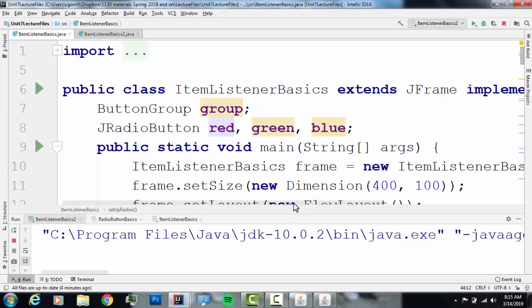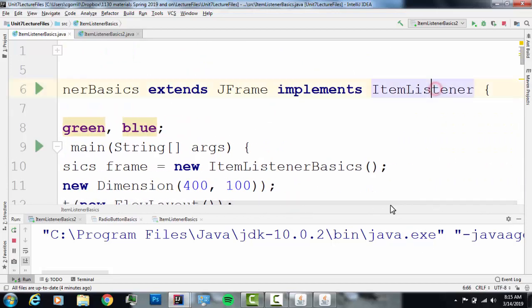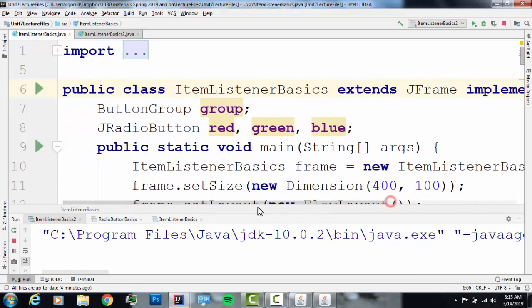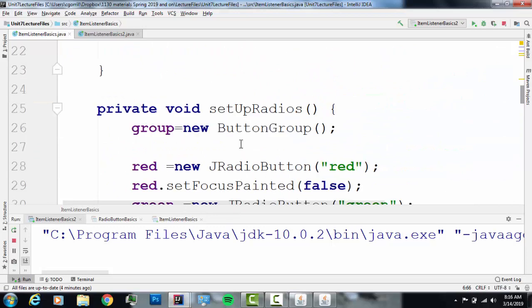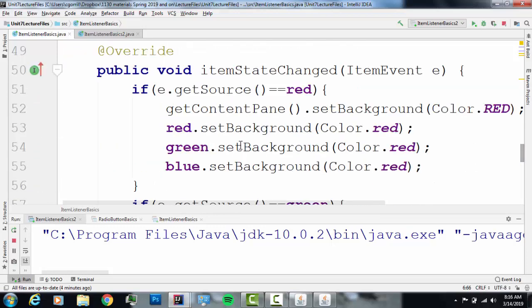Now, item listener, when we implement it, requires a method called item state changed. Much like action listener required action performed, item state changed is the method that is going to implicitly fire when an item event is detected from some component.